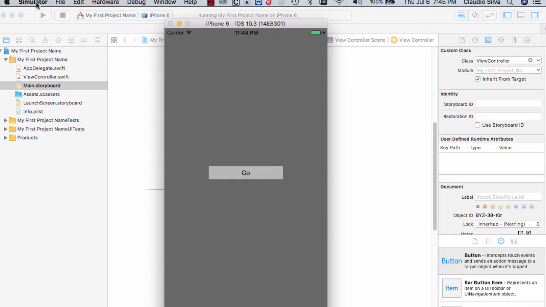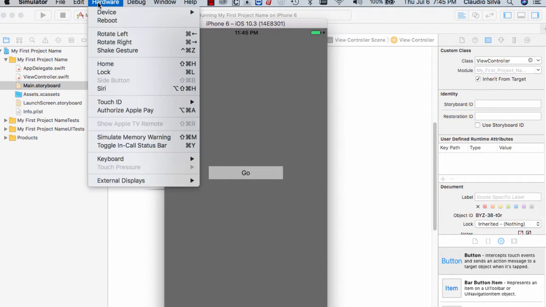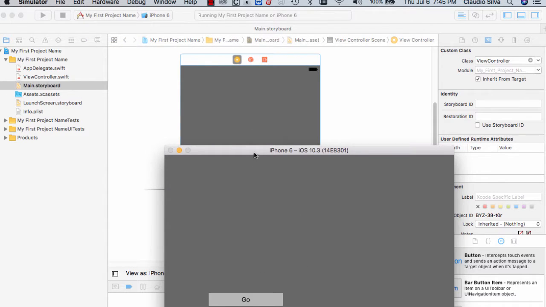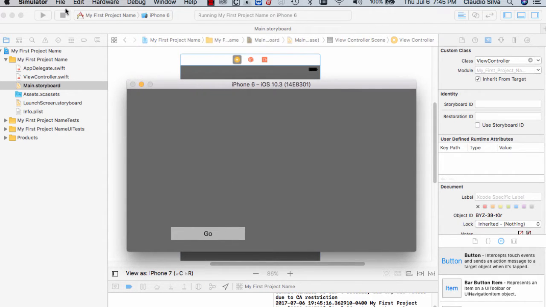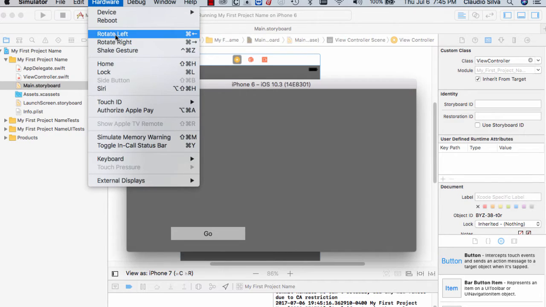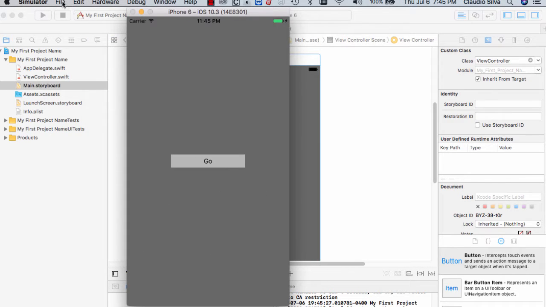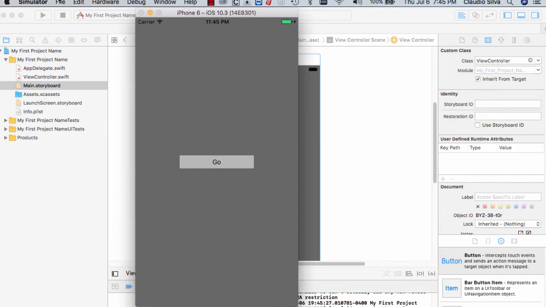I'm gonna talk a little bit about the simulator. So on the top here we can see the hardware, you can see the device. You can simulate the shake. You can lock the screen. You can do a lot of things here. You can rotate. Let's say if you rotate your device and see how your app's gonna be shown on a rotated device. So this is pretty cool. Let's rotate again, left. Okay, that's it for now.